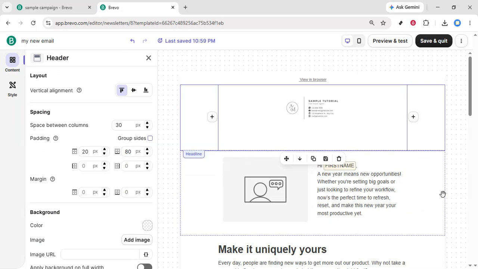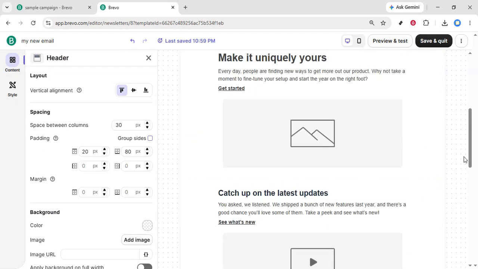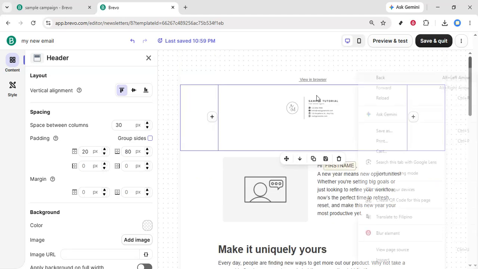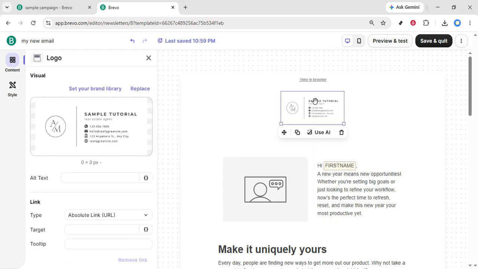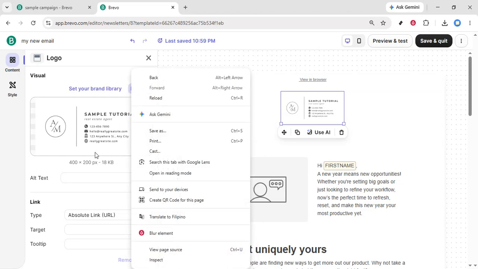In the template editor, locate the logo section. This is usually situated at the top of your email layout, as it's a key branding element. Click on the logo itself to activate the editing options. A toolbar or menu will typically appear, offering various options related to the logo. With the logo selected, look for the Replace option within the editing toolbar or menu. Clicking Replace will prompt you to upload a new image.